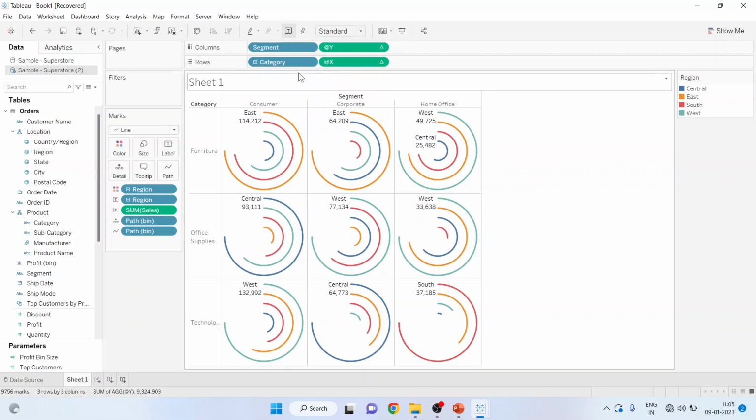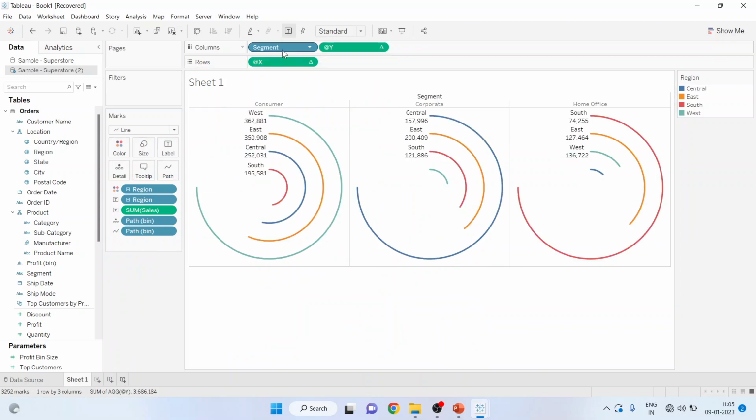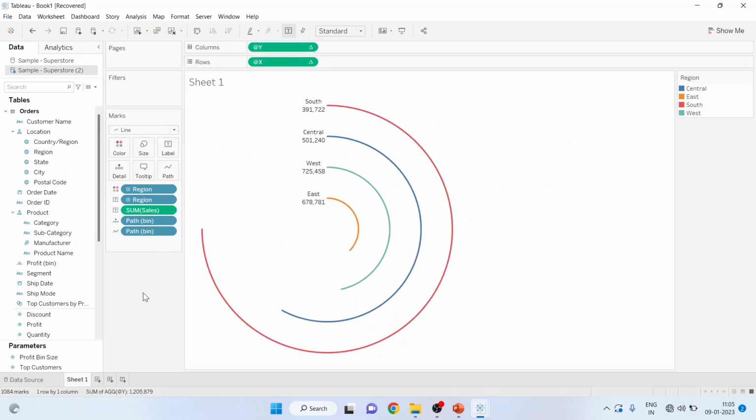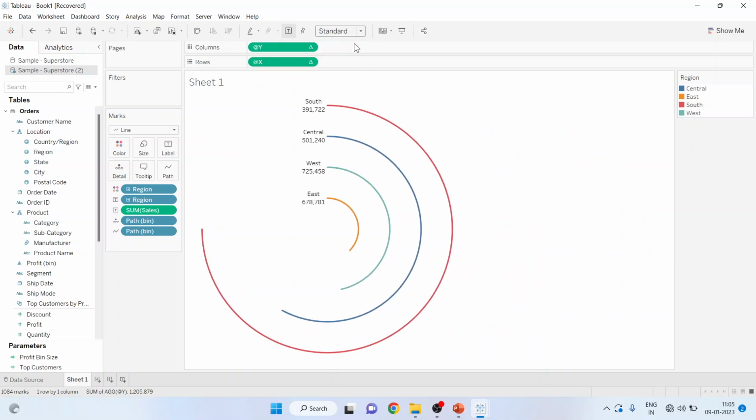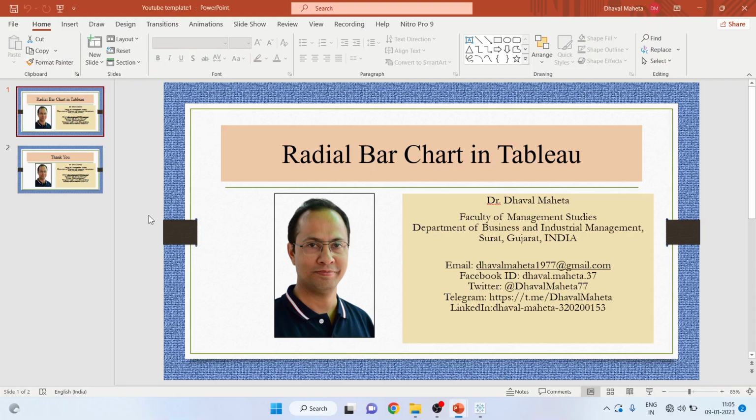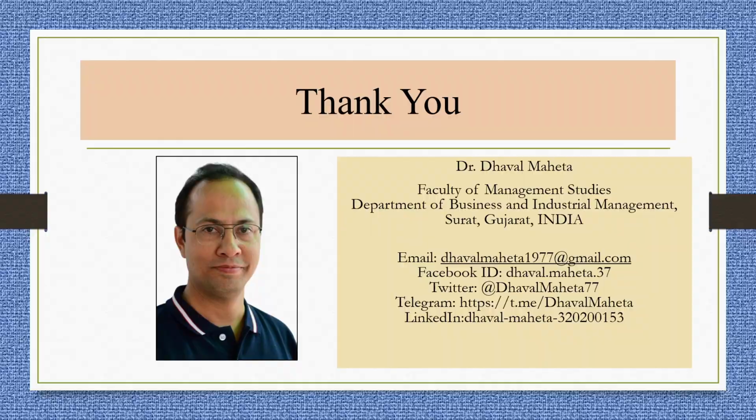To keep things simple, I'll drop category again to its original place and you can see it generates quite a good chart. You can make it entire view. I feel that the standard view is much better. So this is a way you can generate the radial bar chart in Tableau.